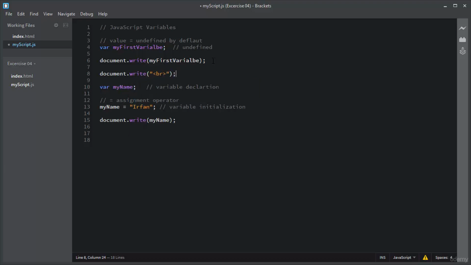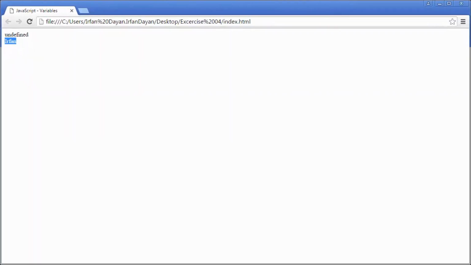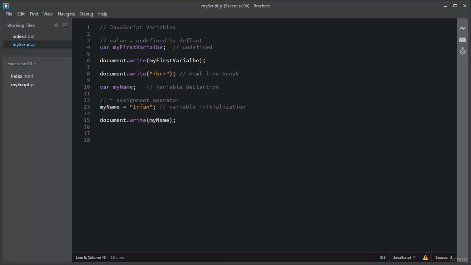This will just simply create an HTML line break. Let me save it again. I'll refresh the page. So now you can see the result of my name variable. So right now this variable my name has a value of Irfan.